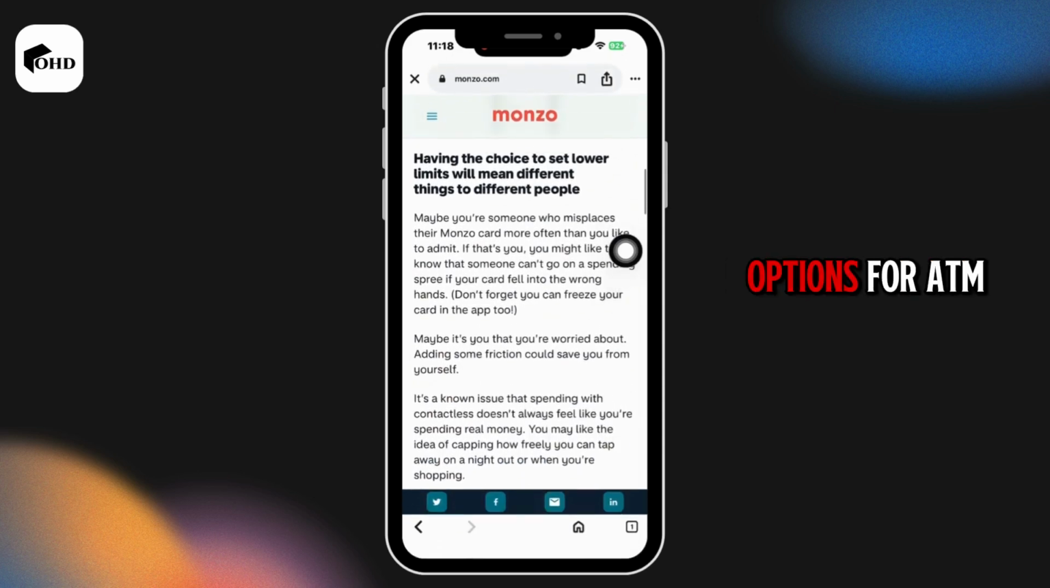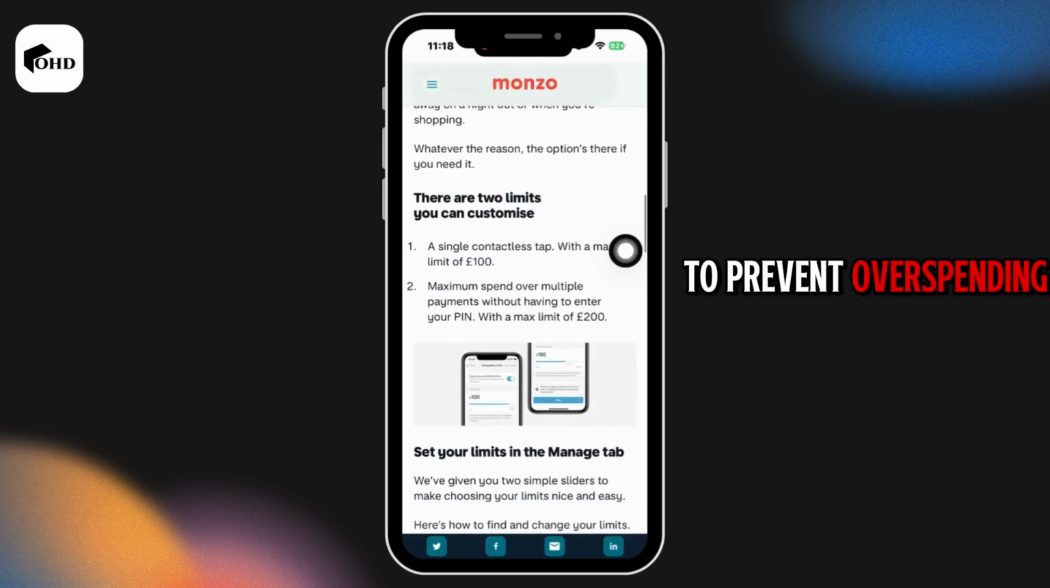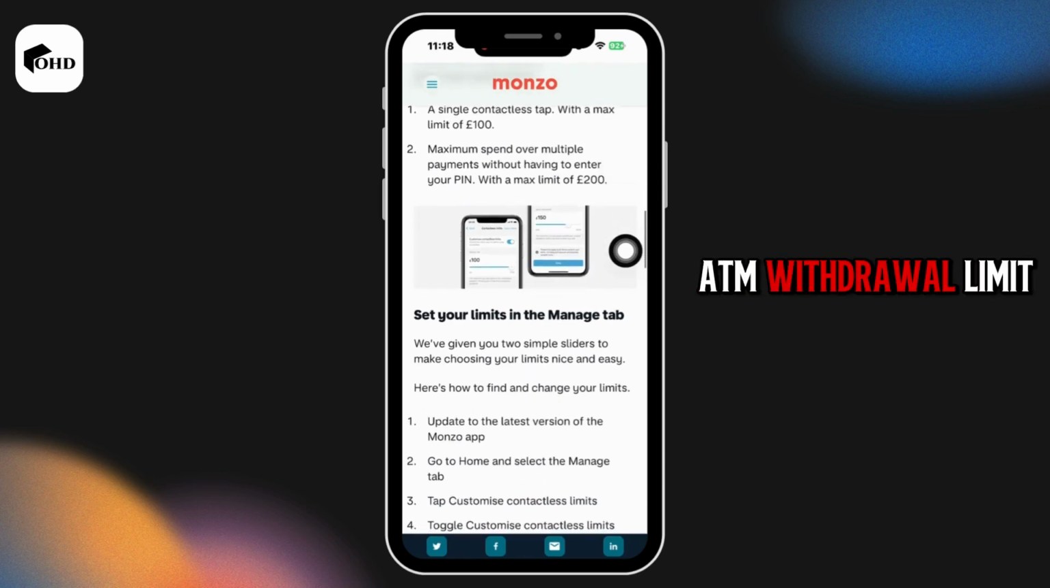Here you'll see options for ATM withdrawals, daily spending, and contactless limits. Tap on the limit you want to adjust. For example, set a lower daily spend limit to prevent overspending, or reduce your ATM withdrawal limit for extra security. Enter your new limit, confirm with PIN or fingerprint, and it's instantly applied.